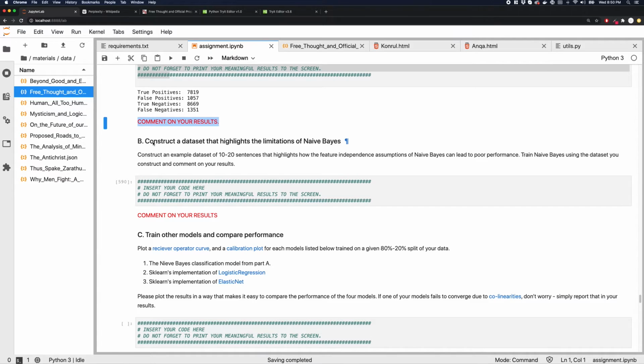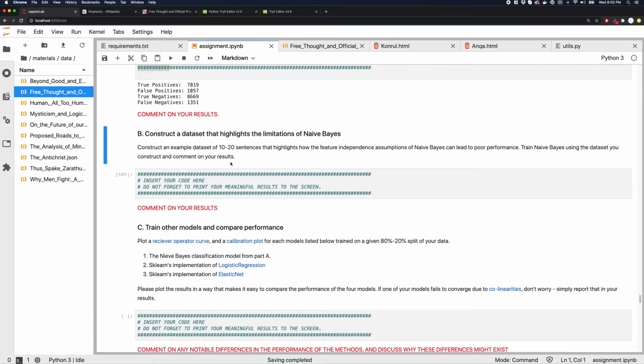Okay, the next thing you're going to do is you're going to construct a data set that highlights the limitations of naive Bayes. If you watched the lecture and you understood the example, I think this should be hopefully pretty easy to do. I just want you to construct an example data set of 10 to 20 sentences that highlights how the feature independence assumptions of naive Bayes can lead to poor performance. Then you train a naive Bayes classifier using the data set and demonstrate to me the corner cases where naive Bayes fails.